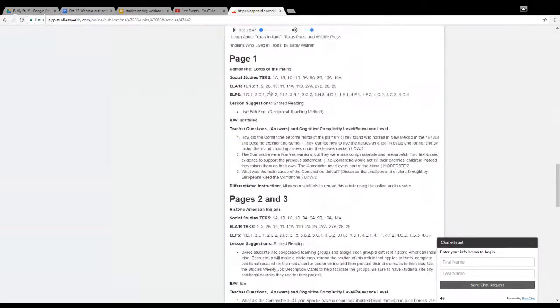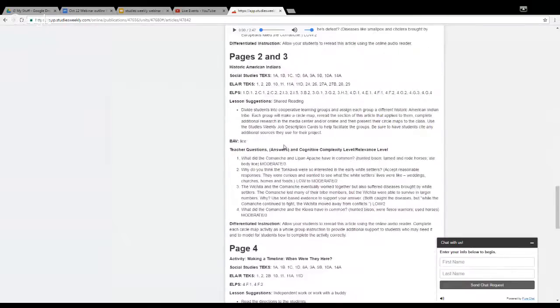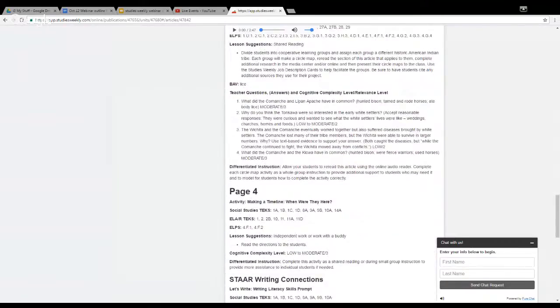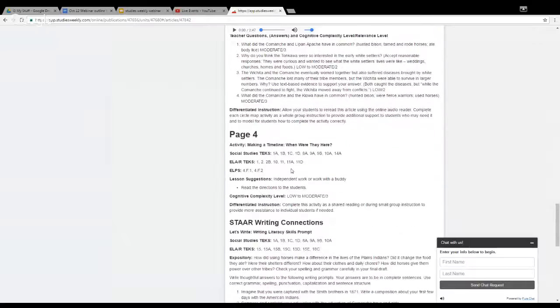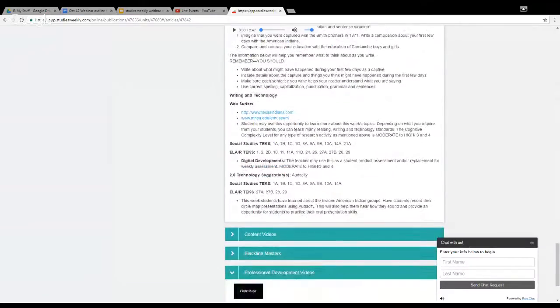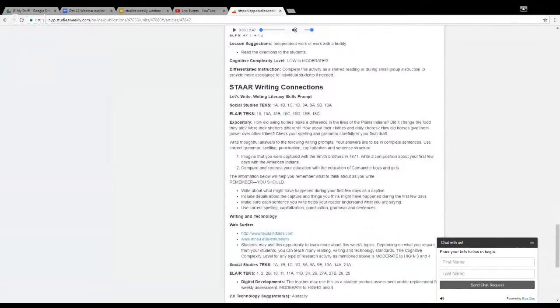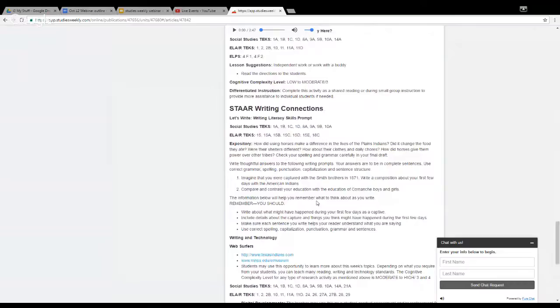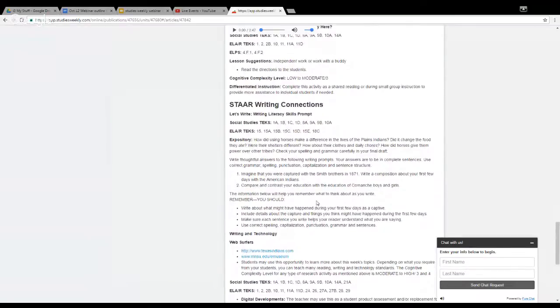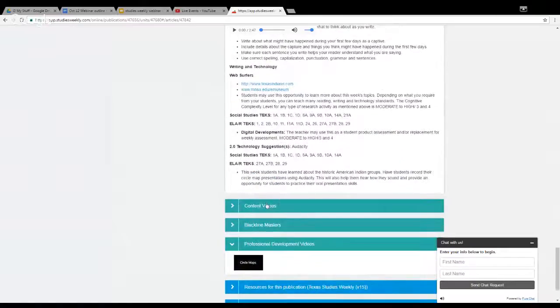And then for each page of the newspaper, it gives you questions and ideas. Sometimes it has differentiated instruction. And then it's got star writing connections, and this is for every newspaper. So if you haven't dug into your newspapers yet this year, it's great content across reading and social studies and writing. And then you'll see some of the lessons are tied into math and science as well.